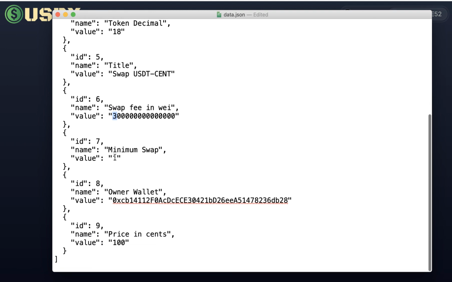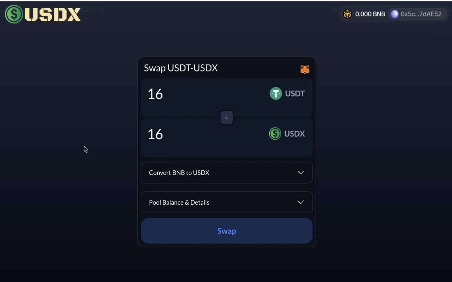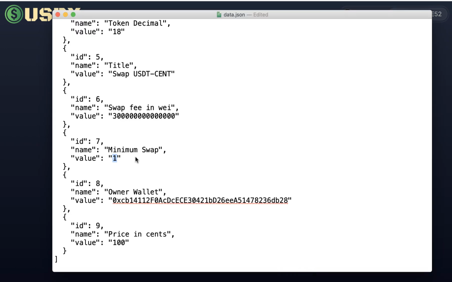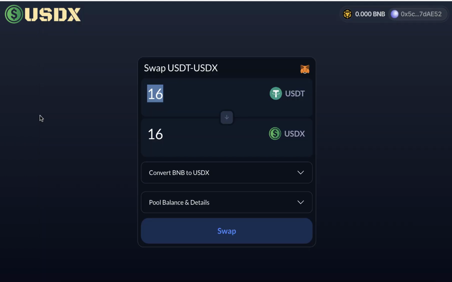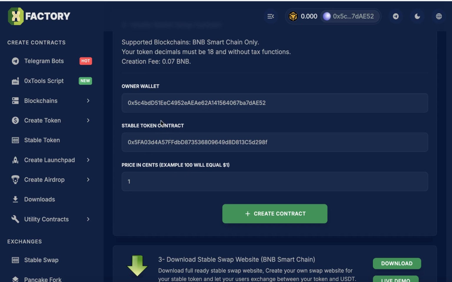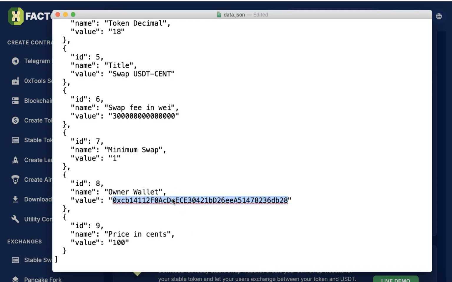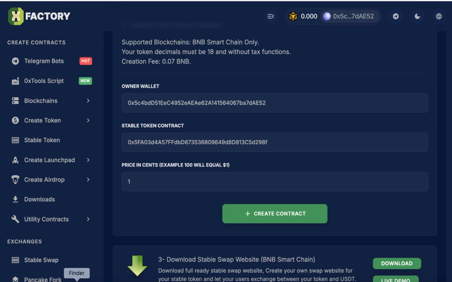You will receive this swap fee to your wallet, the owner wallet. The minimum swap, 1 means $1. It means the users cannot swap less than $1, at least one USDT. The owner wallet will be the owner wallet you entered when you created the contract. The wallet you entered there, you have to put it here too. And the price in cents, we make it 1 cent only, make it 1 because we make our token equal 1 cent. After that, save this file and close it.